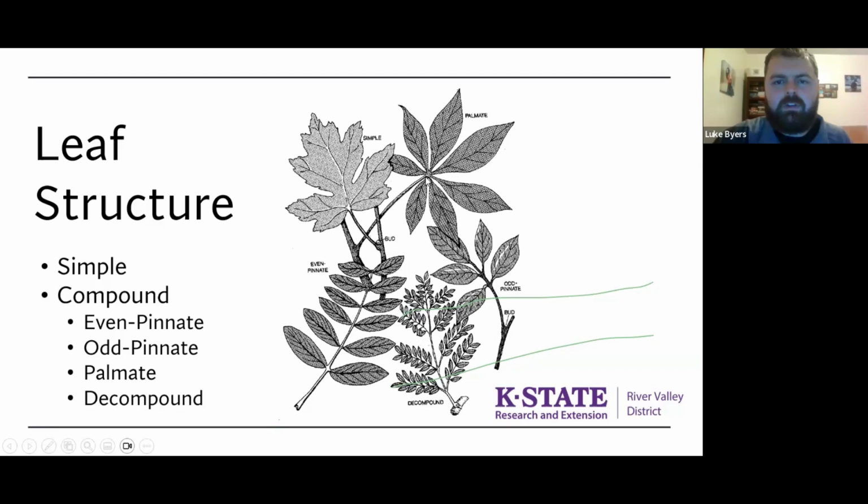And a palmate leaf is kind of like the palm of your hand. It starts in the middle and then it goes out in all directions, almost like little fingers. And then a decompound leaf. Well, this would be basically a compound leaf within a compound leaf. That's whenever you have a leaf that comes out and has leaflets, and the leaflets have leaflets. So that can be something to pay attention to.